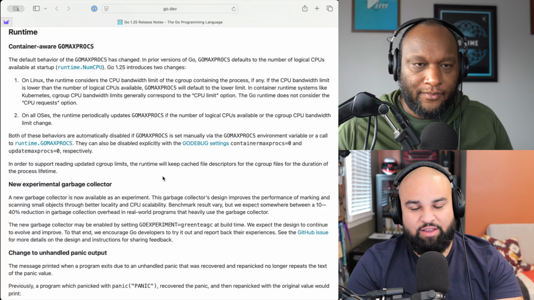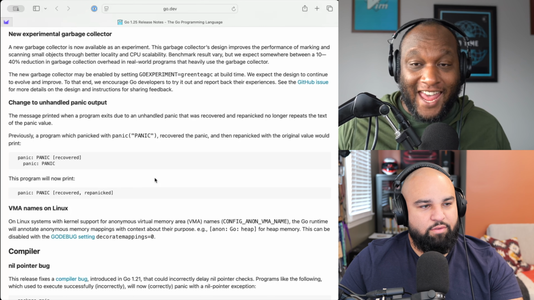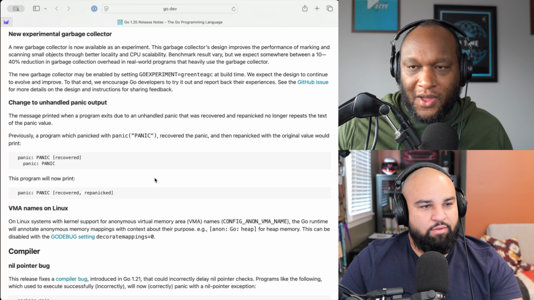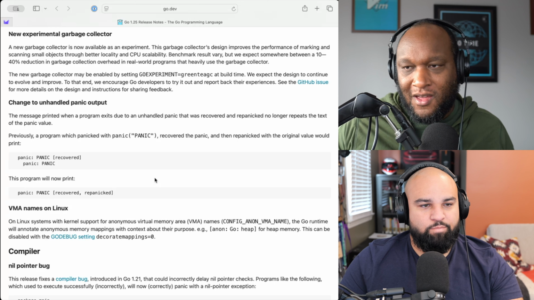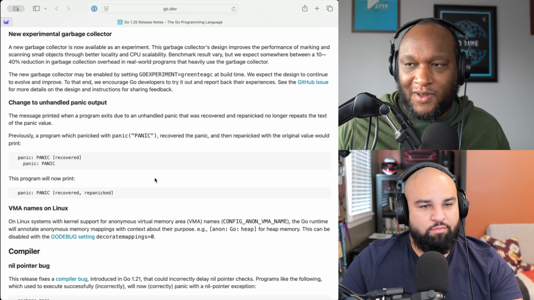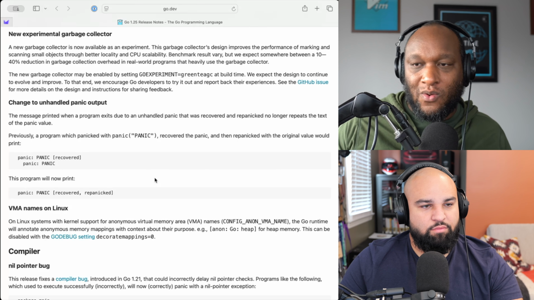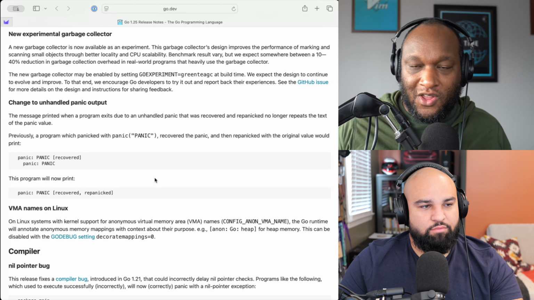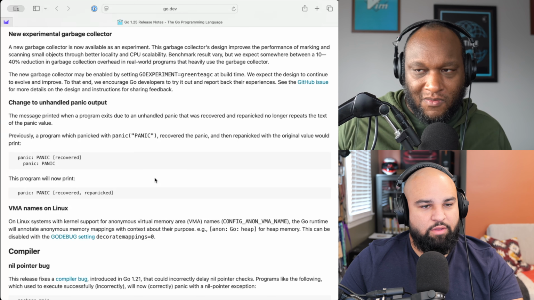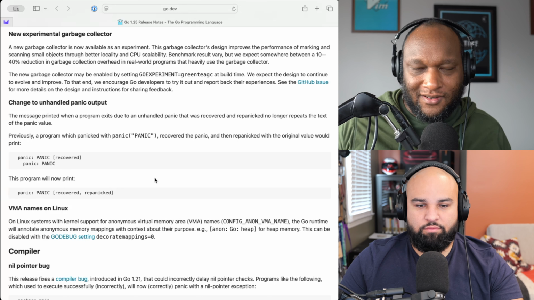New experimental garbage collector. I think this is really cool. So I'll just read this paragraph here. A new garbage collector is now available as an experiment. This garbage collector's design improves the performance of marking and scanning small objects through better locality and CPU scalability. Benchmark results vary, but we expect somewhere between a 10 and 40% reduction in garbage collection overhead in real-world programs that heavily use the garbage collector, which basically means that you're creating a lot of garbage.